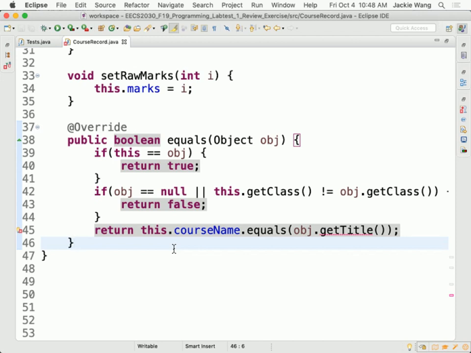It's telling me when I say this dot course name, that's fine. Because this is the current class called CourseRecord, I do have the course name. That's not a problem. However, when I say obj.getTitle, it's saying that getTitle is not defined on obj. First of all, why? Yes, which line? Can you tell me which line according to the Eclipse? How do you know obj is of type Object? Which line? 38, exactly right.